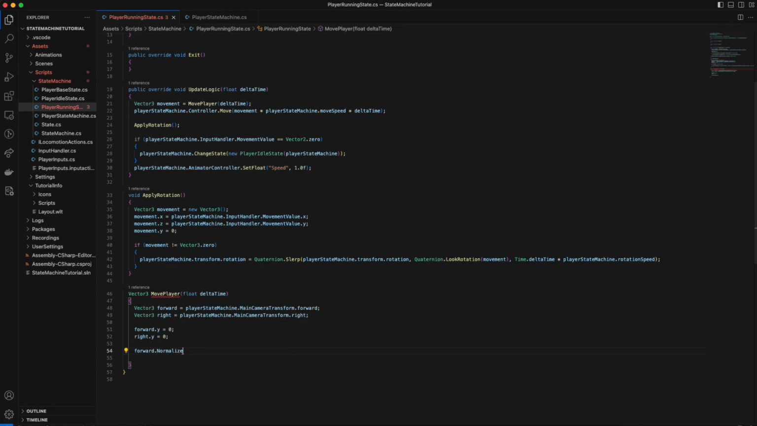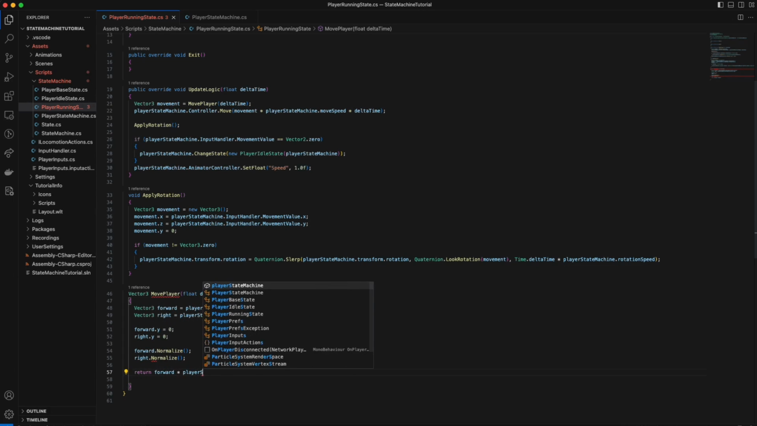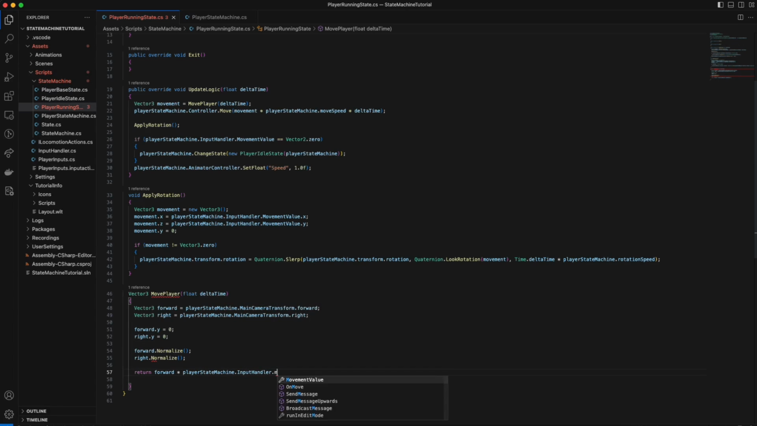Next, we need to normalize this vector to have a magnitude of 1. Following that, we'll return forward times playerStateMachine.inputHandler.movementValue.y plus right times playerStateMachine.inputHandler.movementValue.x.